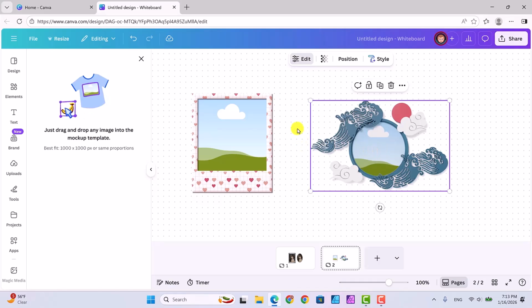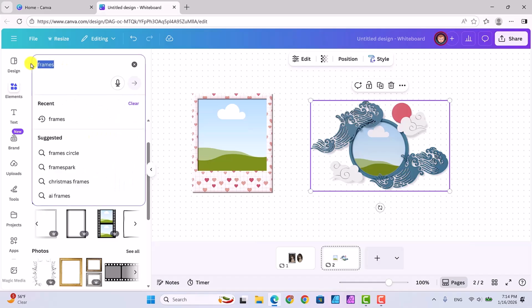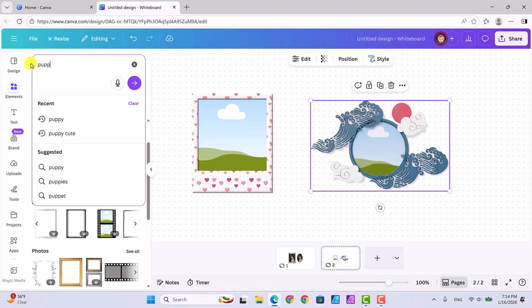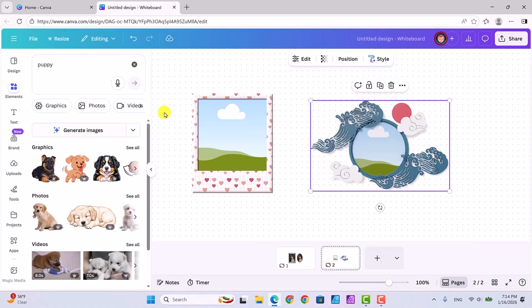So once you have the frames there, all you have to do is go out and get the picture that you're going to snap in there. So that's what we have to do next. So we'll go to Elements, and I'm going to bring in Puppy, because these types of frames probably are not period appropriate for my great-great-grandparents. So we're going to do a puppy.